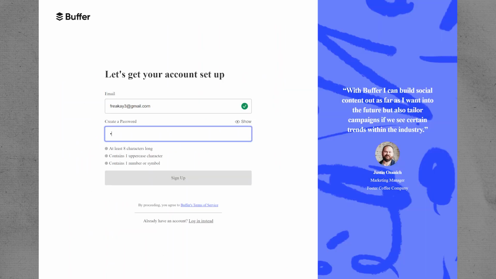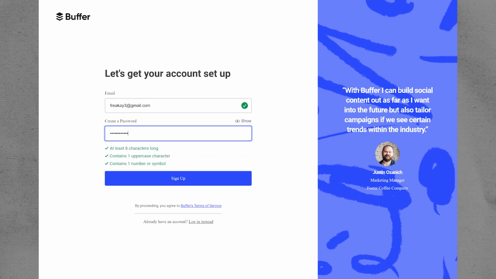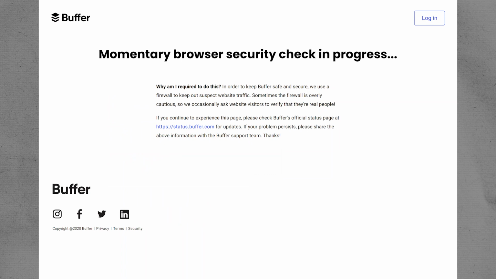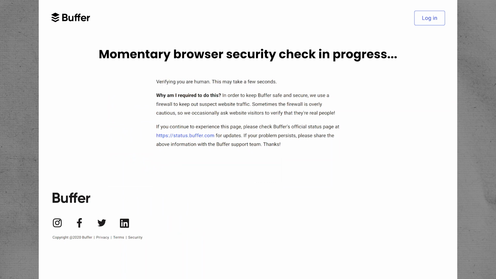After the security check, you will need to enter your email address and create a password to set up your account. Once you have done that, click on the Sign Up button. You will see another quick browser security check happening. After that, you are ready to start using Buffer to manage your social media.